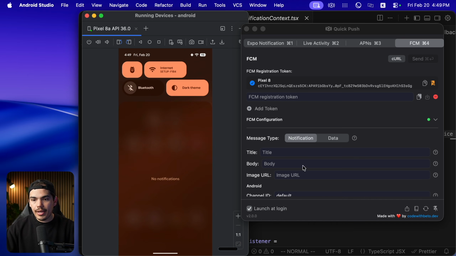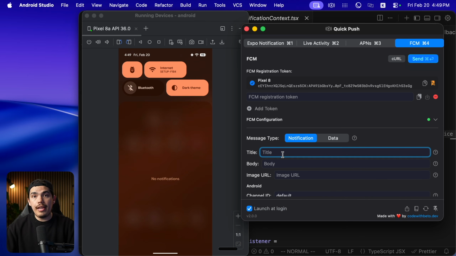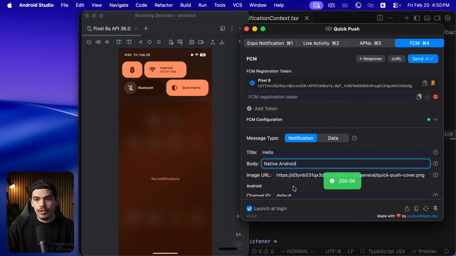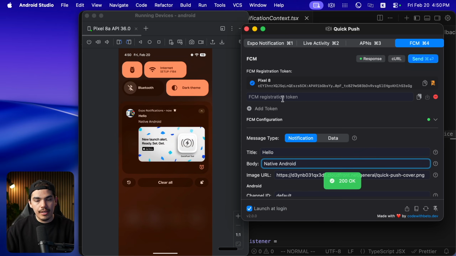So from here, we can actually send the notification natively. And you can actually do this from your server if you really want to. So let's say, hello, native Android, I'm passing an image. Let's send it to my Pixel 8, and that's it.